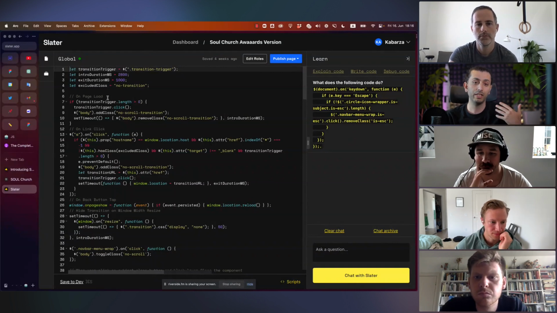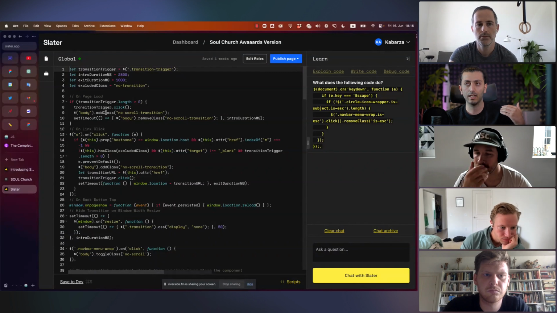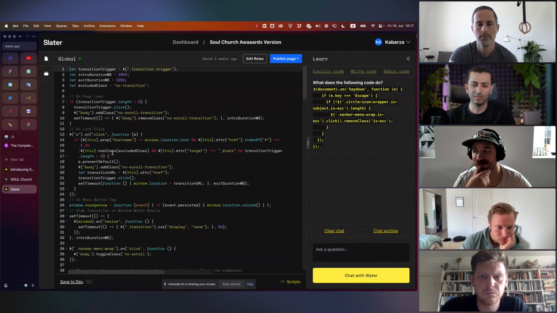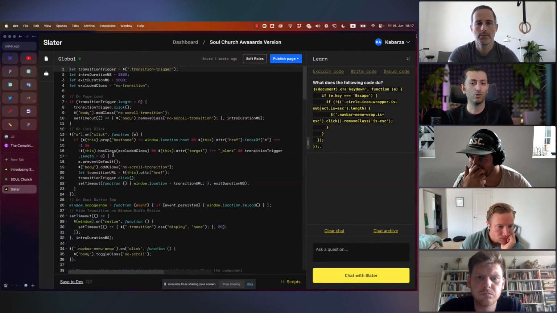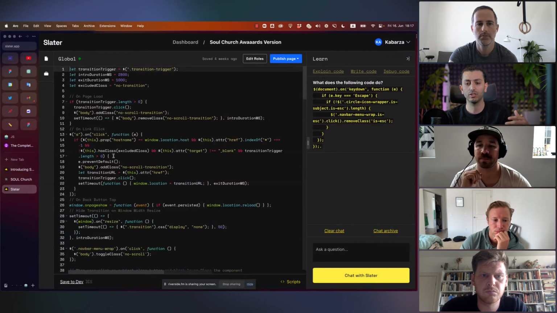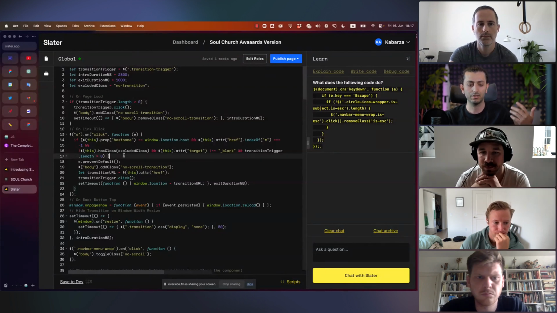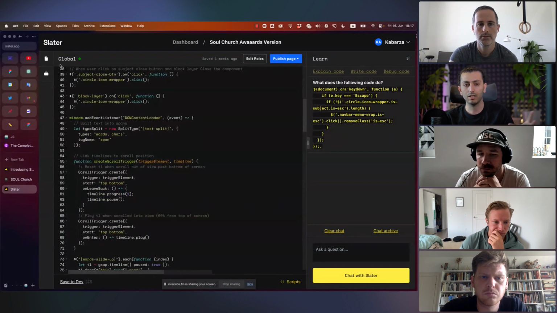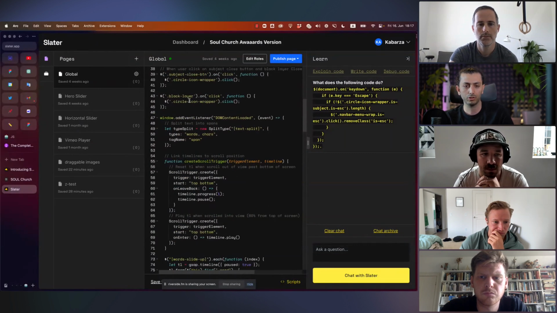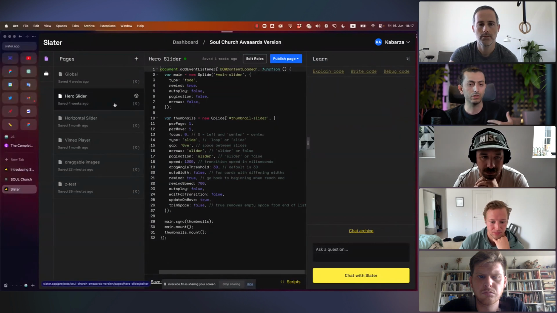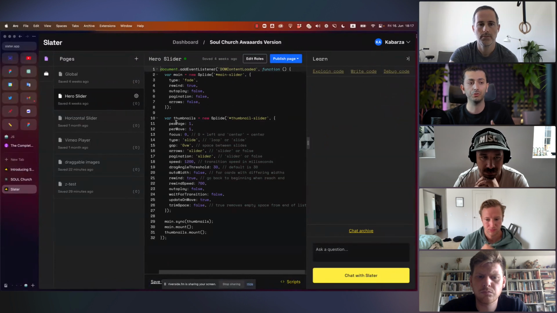And the really great thing about it is that every time you change something in the code, we'll see it in a second, you don't have to republish your entire Webflow website in order to see those changes. Here you just press Command S or Control S, and the code is saved and you can immediately see the changes. So we have a bunch of global code here, but also for some sliders that are not used everywhere, we have them in a specific page.